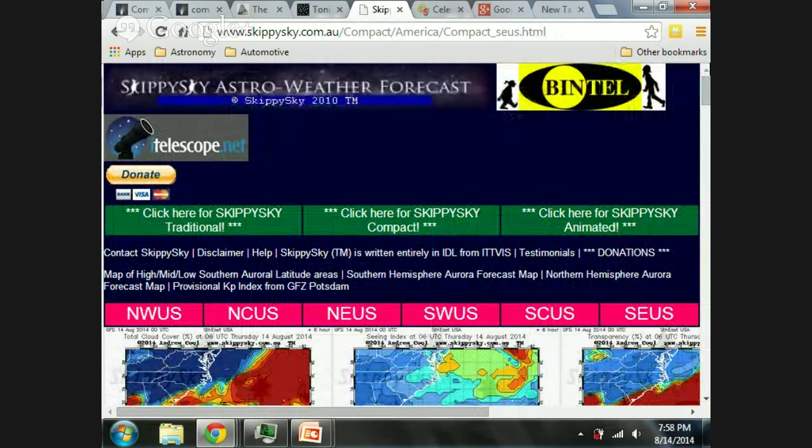So it's pretty good. I've noticed that this information can be different from what Clear Sky Clock is saying, or even from what CalSky is saying. So I usually like to look at different sources for pulling all this information together.